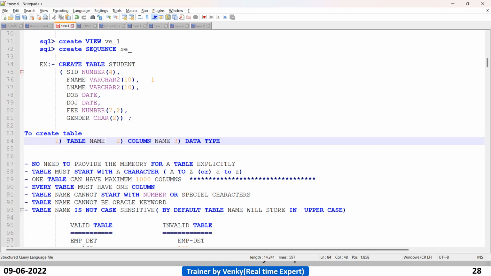Table name you can directly give, and column name also you can directly give based on your requirement. Why have I taken the SID? Multiple students can have the same name. How do I identify them? By using some ID. That's the reason I have maintained the student ID. It is a unique ID; one student can have only one ID.